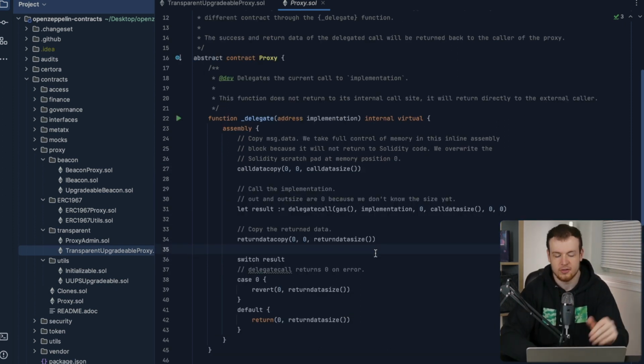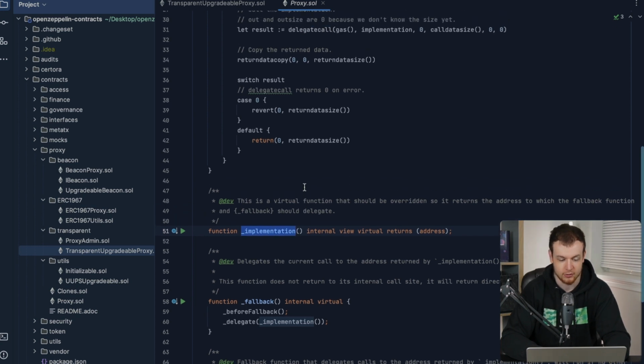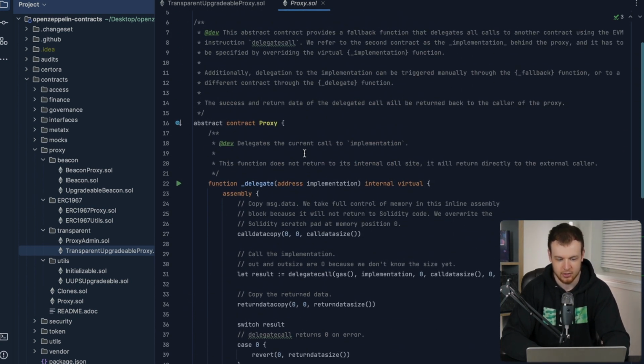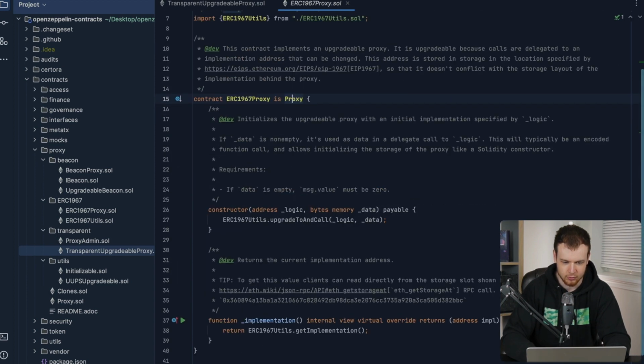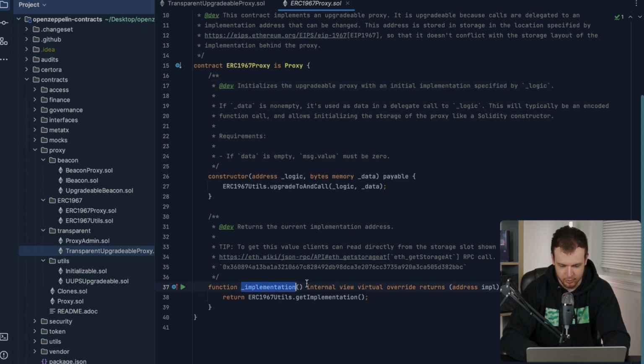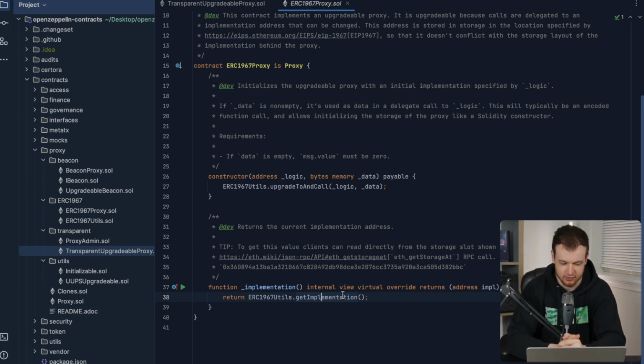So then the next interesting thing we need to ask ourselves is, where do we get the implementation, right? The implementation function is not actually implemented in this base proxy class. So if we go back up a level to the ERC1967 proxy, we can see that the implementation is using this erc1967utils.getImplementation function. Now, before we look at this function, let's see what ERC1967 is.